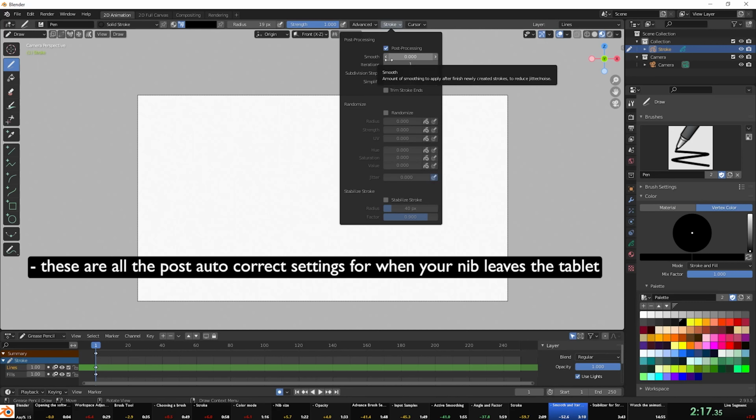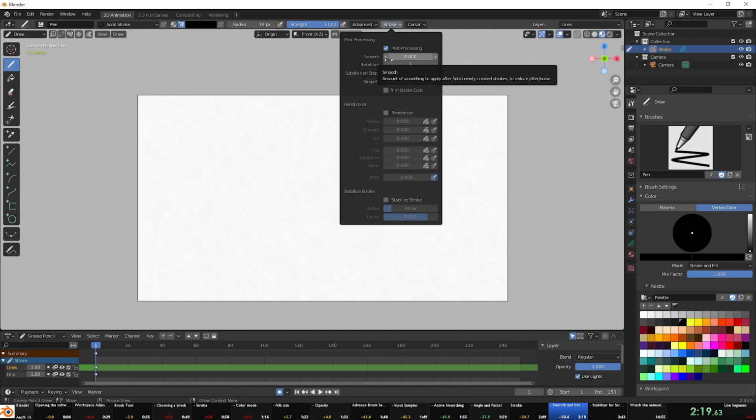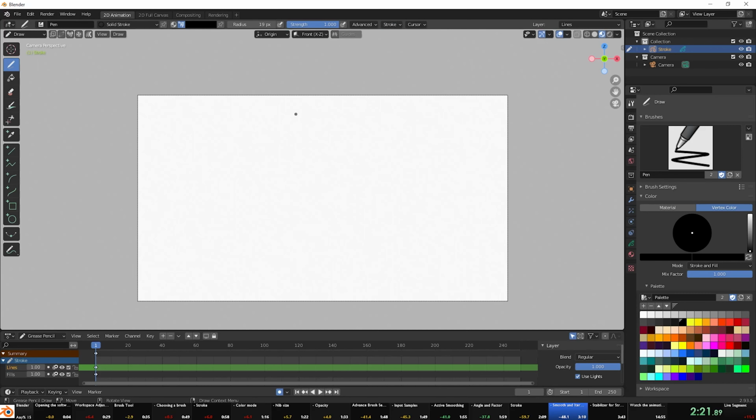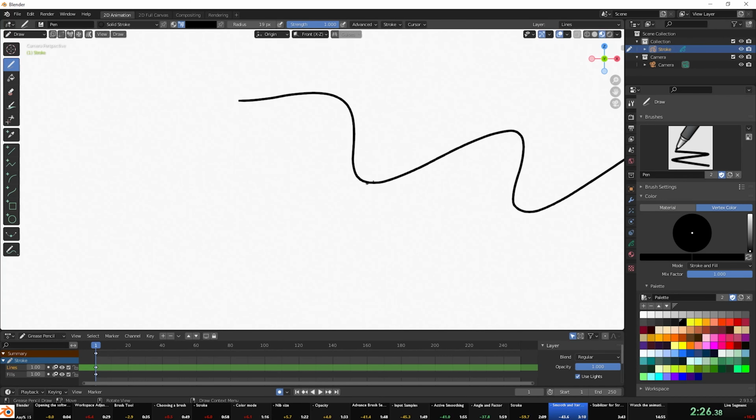Stroke. So these are all the post-processing, just autocorrect functions of smoothing that you would probably know from typical animation software like Flash and Harmony. It sounds like what it is. So if you have this off, it's just not going to autocorrect as much, and you're going to have, see how they're slightly jaggy.